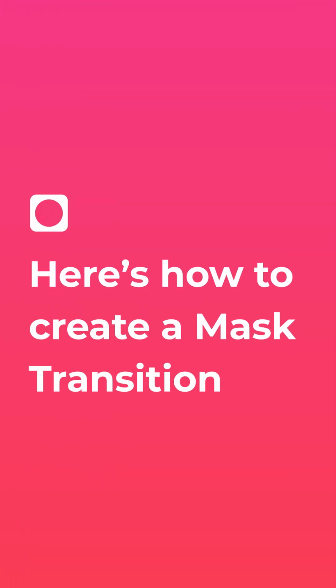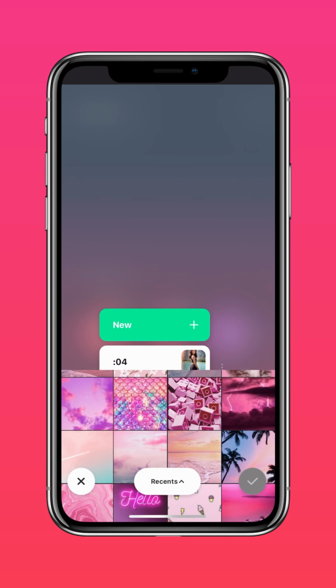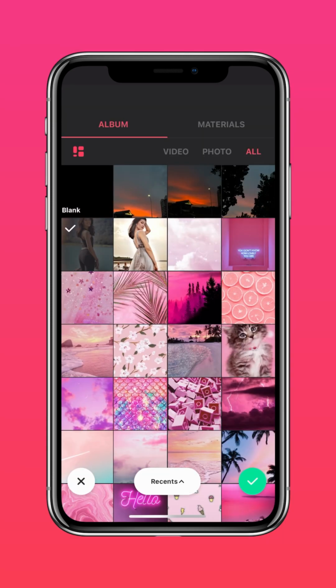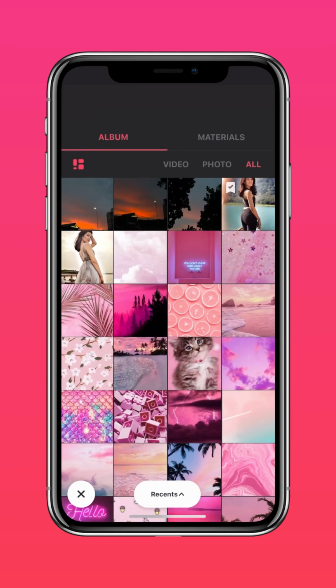How to create a mask transition. Step 1. Pick 2 of your favorite photos. Import the first photo into InShot. Tap PIP and import the second photo.